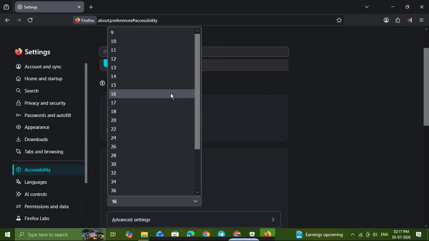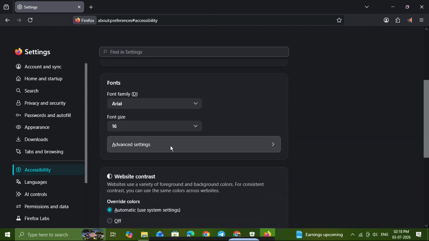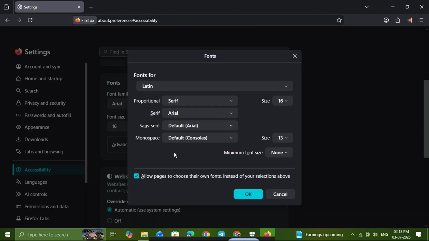If you want even more control, click Advanced in the Fonts section. This opens additional options that let you fine-tune the way text is displayed. Here, you can adjust the serif font, sans serif font, monospace font, and even set a minimum font size. You may also see an option that allows pages to choose their own fonts, which is useful if you want websites to keep their original styling when possible.